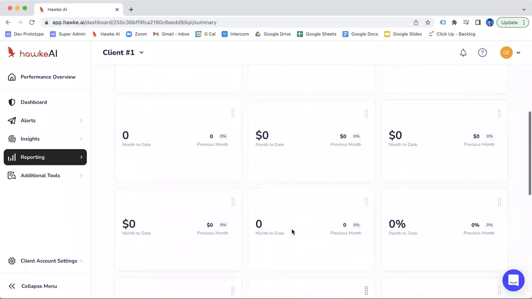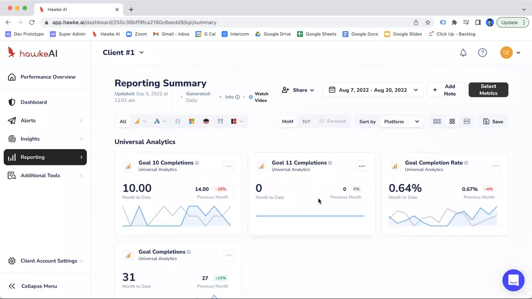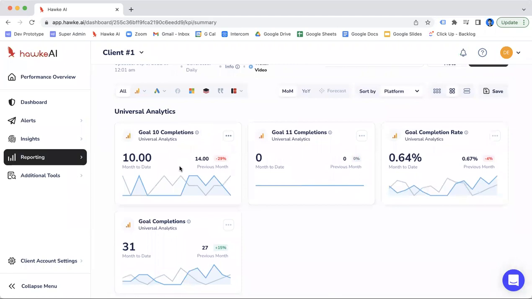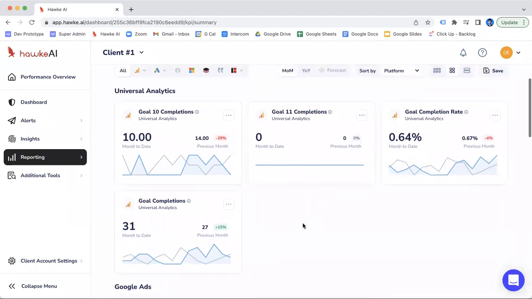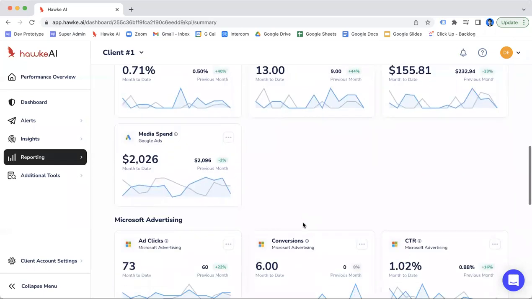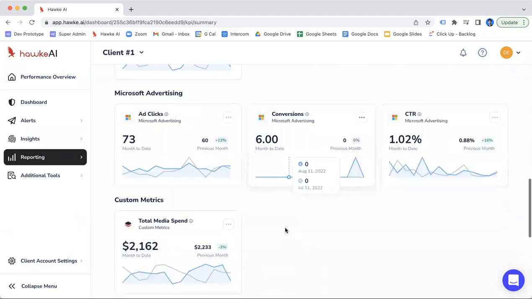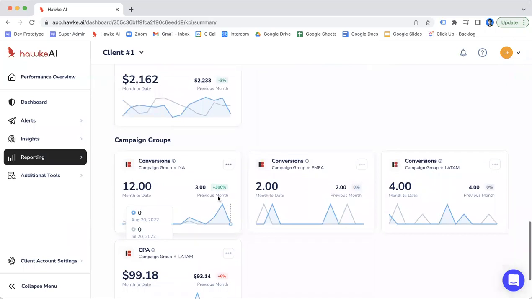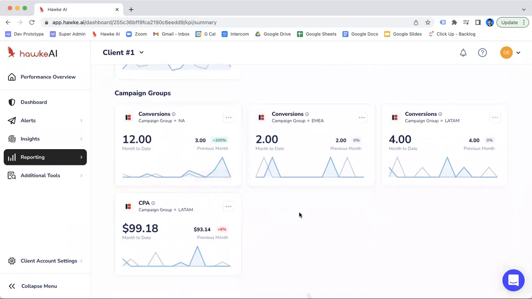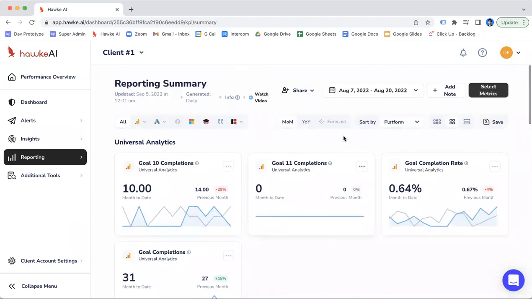You can reorder these by dragging them around these different individual cards, or you can sort these by platforms as well. So now what we see is we have all of our GA universal analytics metrics all grouped into one, and you're able to look at performance for your website here. Scrolling down, we've got Google Ads and all the metrics for that platform. And here are the ones that we just added here: ad clicks, conversions, and CTR for Microsoft Ads. And then again, your custom metrics, and then your campaign groups down below as well. I really like using this view. It simplifies all my metrics and a really clean look.